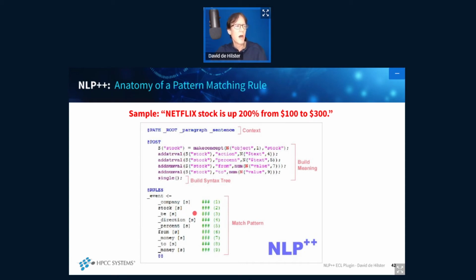Or sometimes you can have optional, and it rewrites and puts these under a tree, like diagramming a sentence under the event. What's really powerful about NLP++ is that when you match an event, you can do whatever you want. In this case, I'm going to make a concept in our knowledge base called the stock. I'm going to take the fourth element, call it an action, the fifth element, call it percent, the seventh, call it from and to. And that builds knowledge, meaning, and then you can also build a tree.